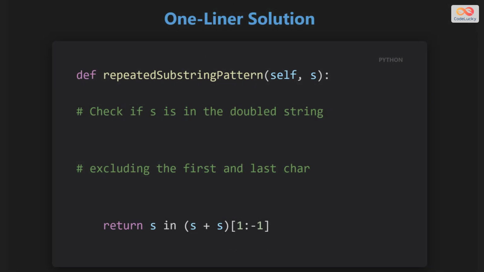Here is the implementation in Python. It is incredibly concise. We return true if S is inside S plus S, sliced from index 1 to -1. This one line effectively checks for the rotational symmetry required for a repeated pattern.